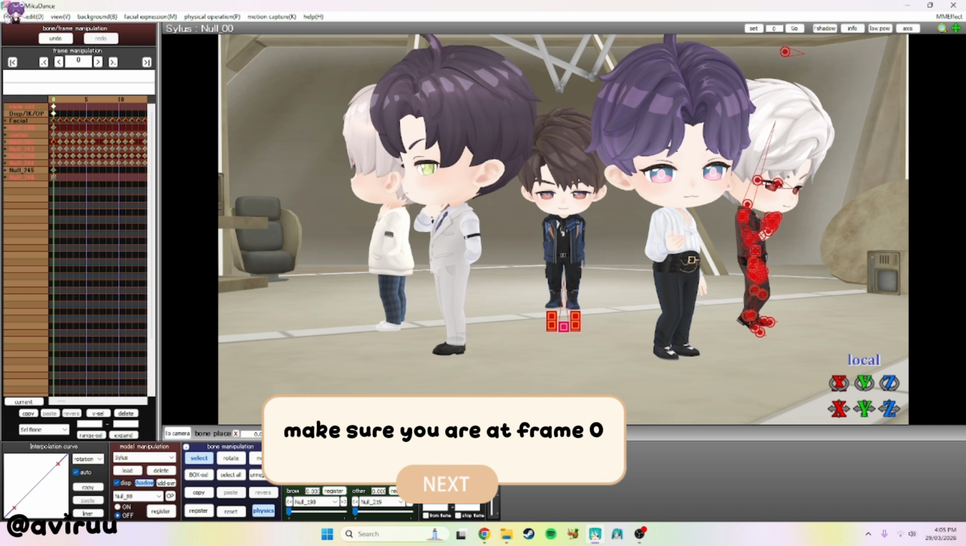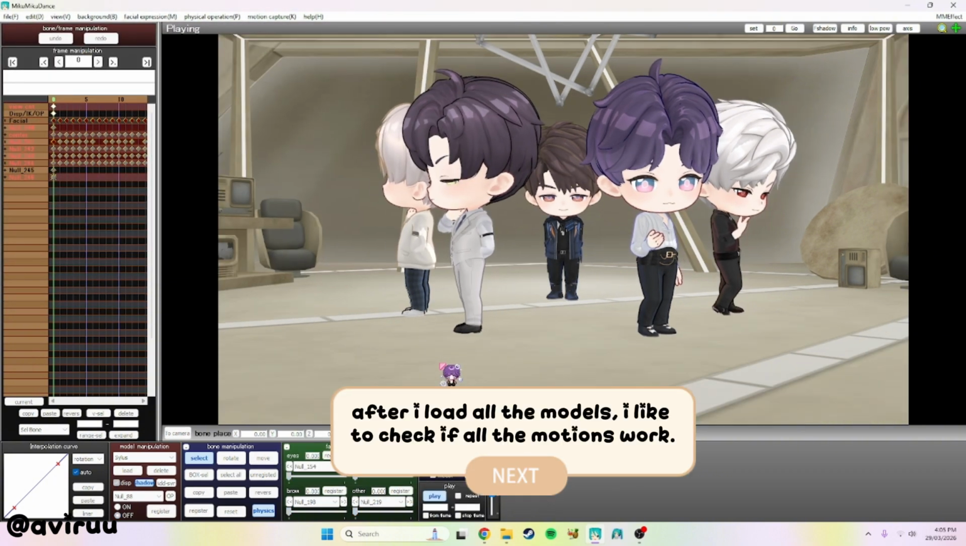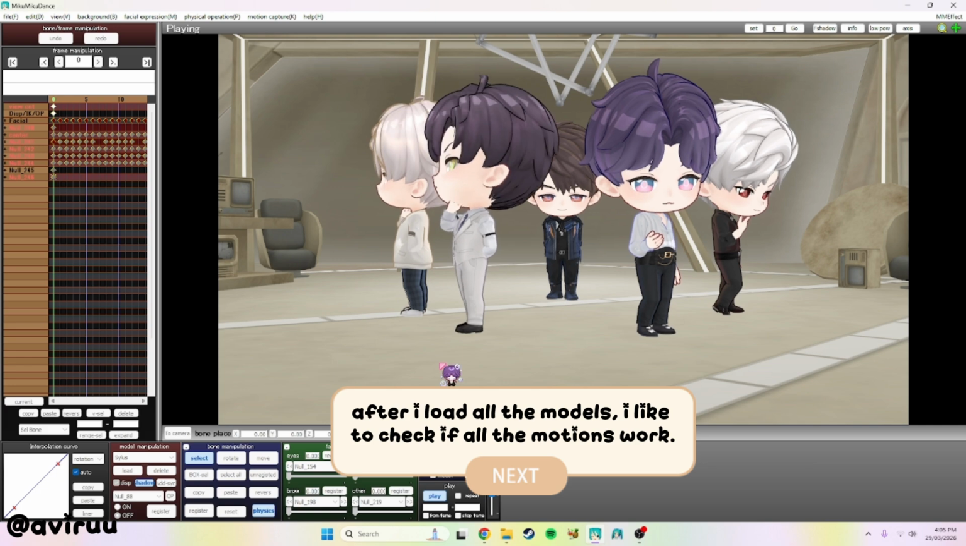Make sure you are at frame 0. Then add the wave file by going File, Load Wave File, select Wave, then Open. After I load all the models, I like to check if all the motions work.